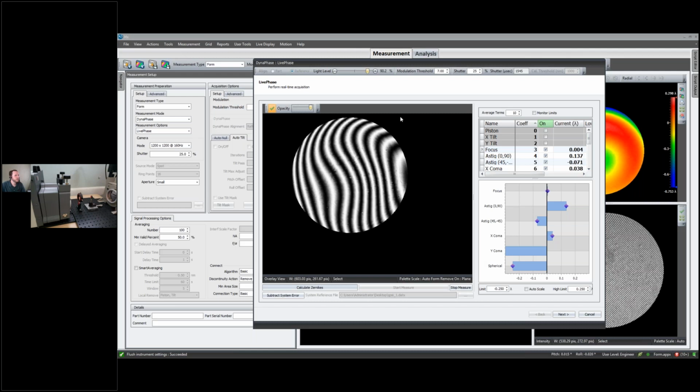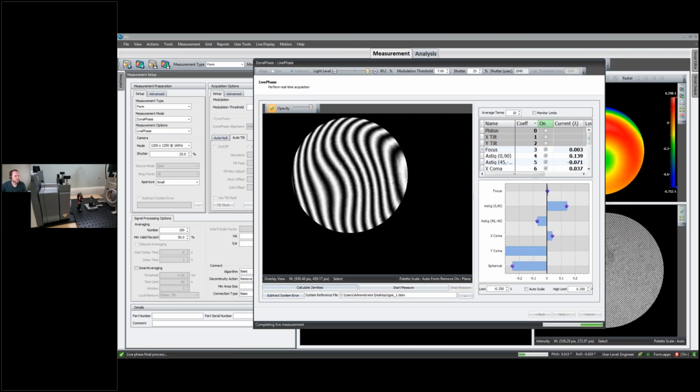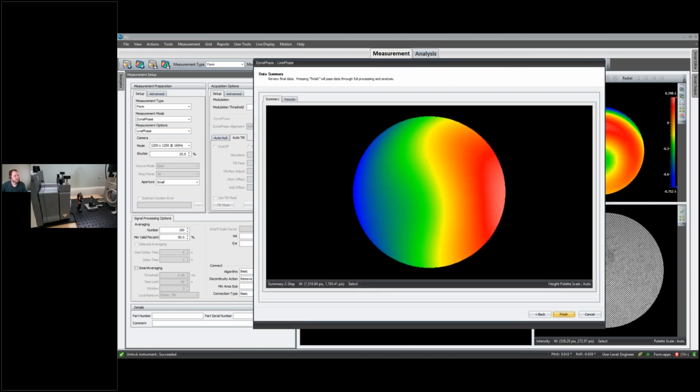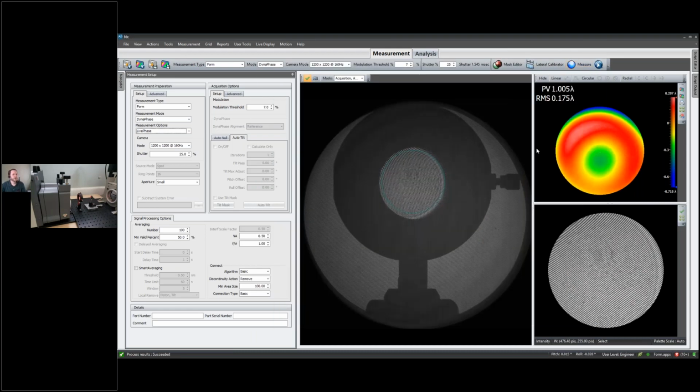At any point that we're using this live phase measurement, I can always click next, then click finish. And again, we end up with our final measurement from that beam reducer.